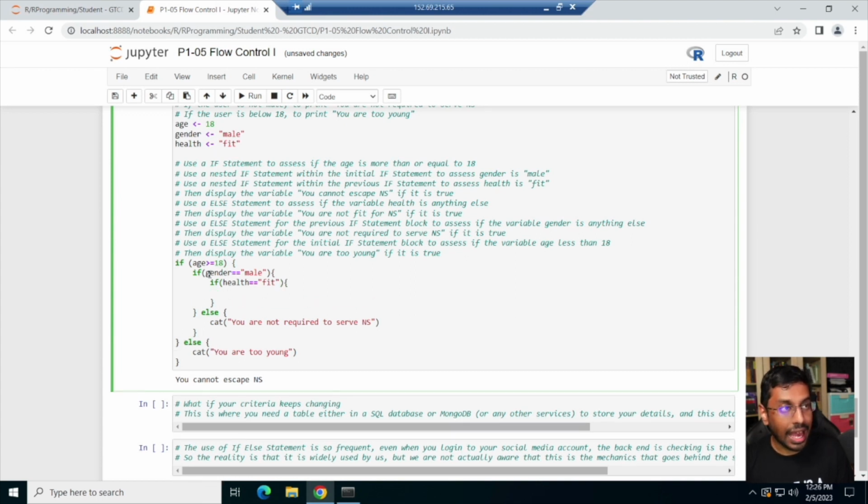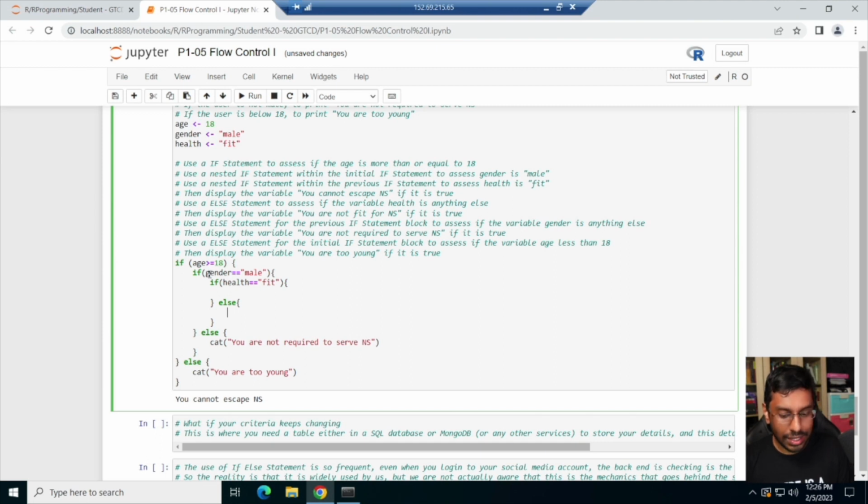Again, I'm going to put in here. Before I put in the cat, I want to do an immediate else. So this is where I'll say you're not fit for NS, right? Because the person is not fit. So you are not fit for NS.